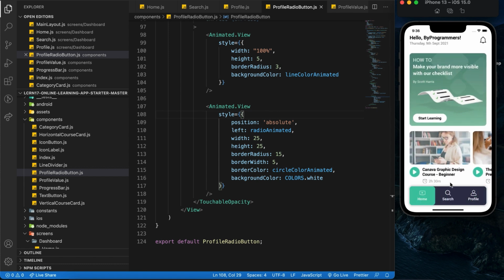Alright guys, and there you have it. We have finally completed the first part of this beautiful online learning app based on a brand new UI design.